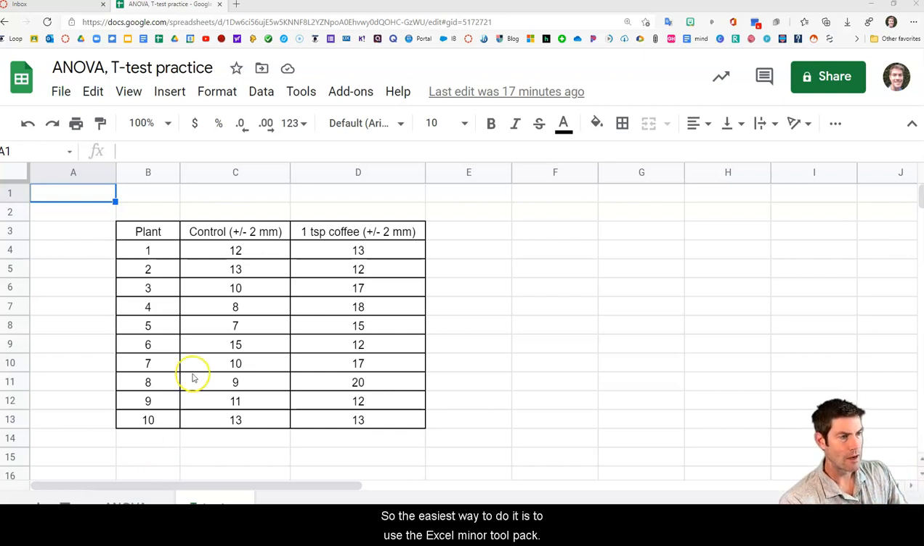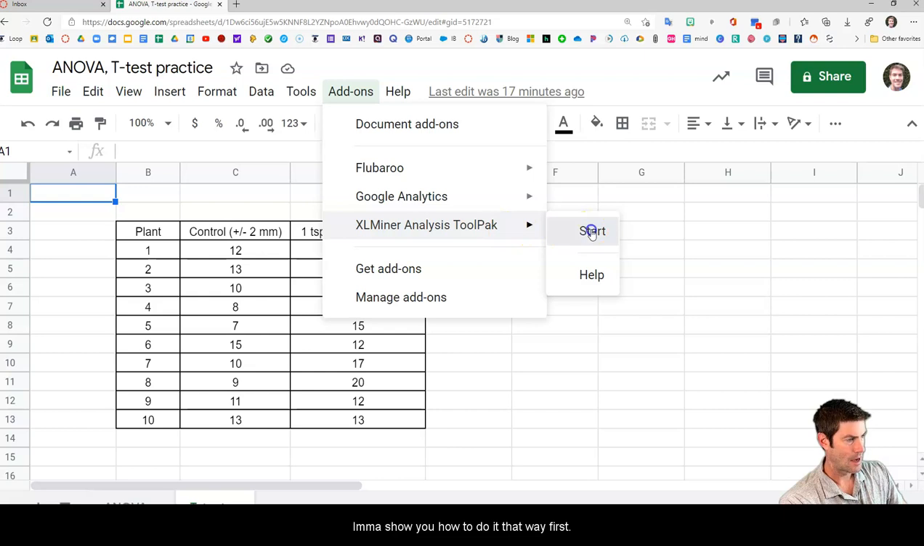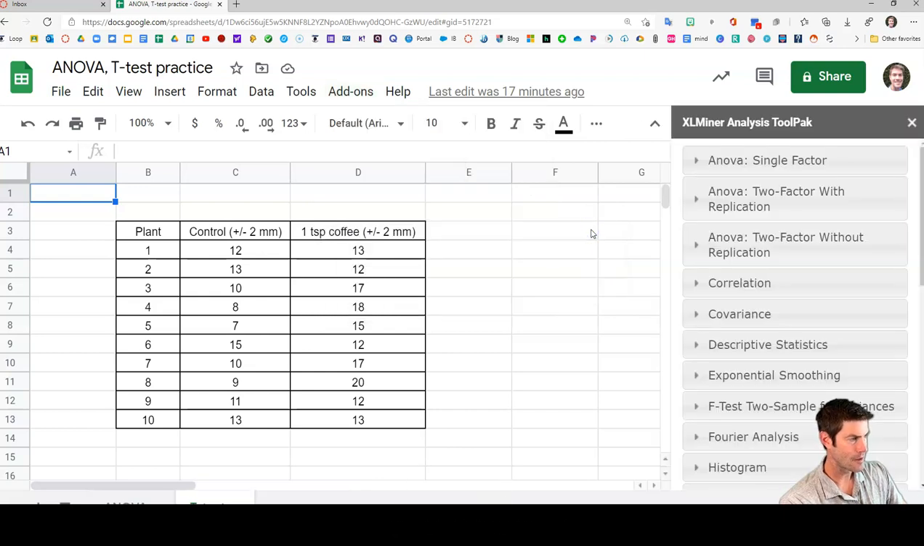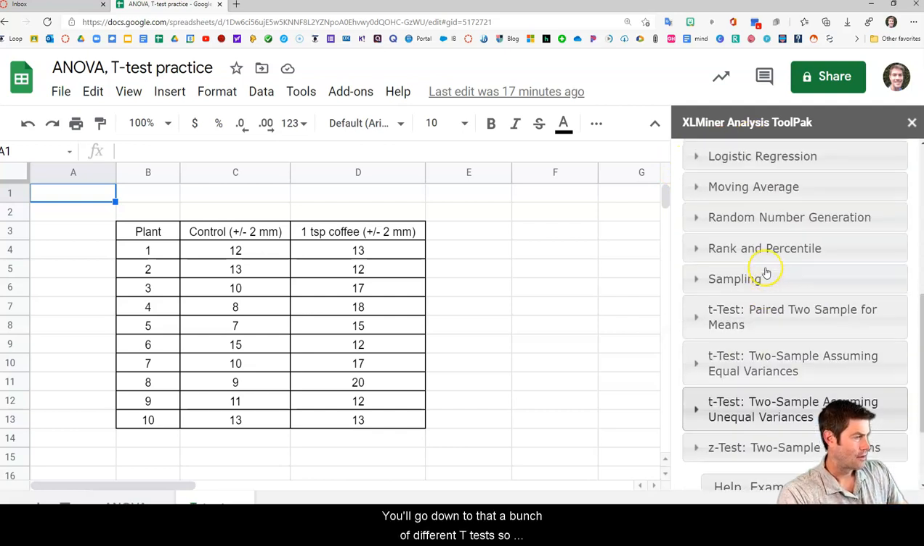So the easiest way to do it is to use the XLMiner tool pack. So I'm going to show you how to do it that way first. Remember, try to get this add-on if you can. Once you open up XLMiner, there's a bunch of different t-tests. So what you need to choose is the t-test two-sample assuming unequal variances.